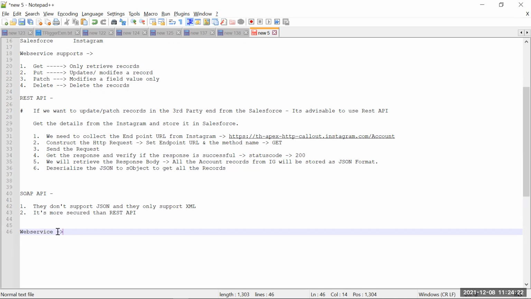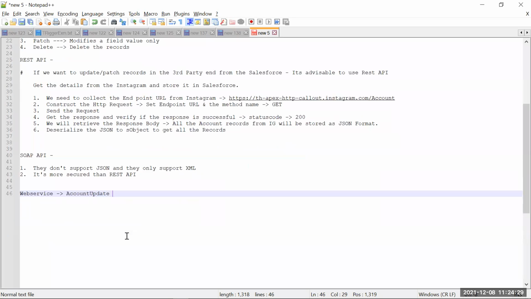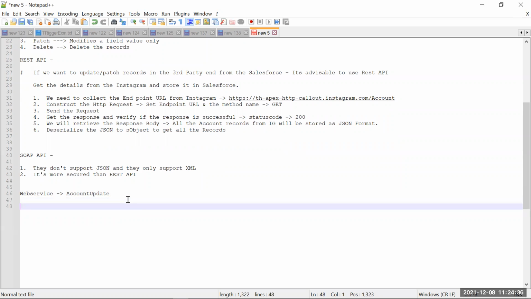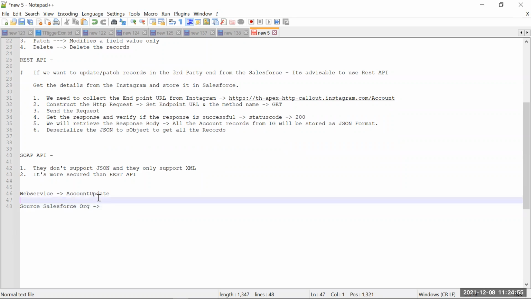Okay, so let's say we have a web service class whose name is AccountUpdate. Here we are integrating one Salesforce org with another Salesforce org. So in this example, we are integrating one Salesforce org with another Salesforce org. Okay, so here in the source Salesforce org, we have this AccountUpdate class.